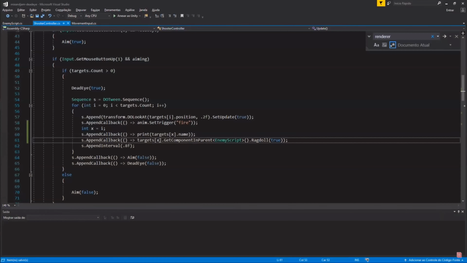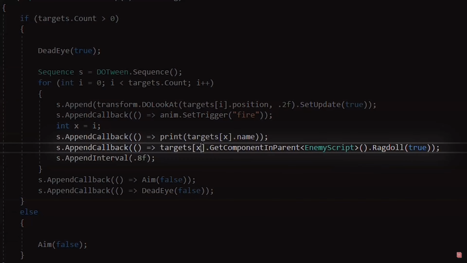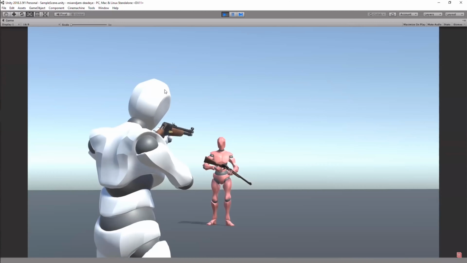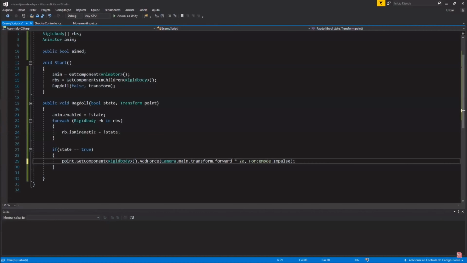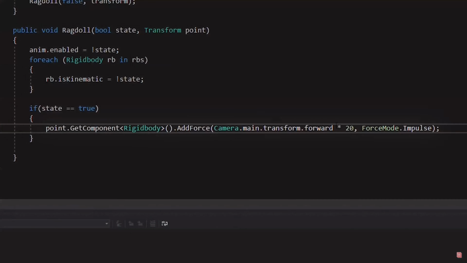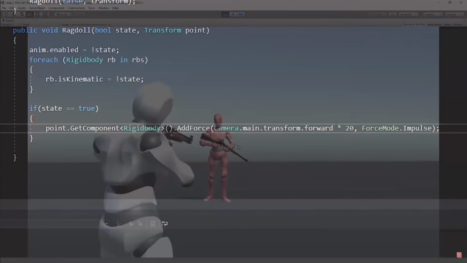So in my code, I went back to the Deadeye sequence and called a function that activated the enemy ragdoll when shot. And to add a sense of impact, I used AddForce on the enemy's rigidbody on the specific body part that was targeted.